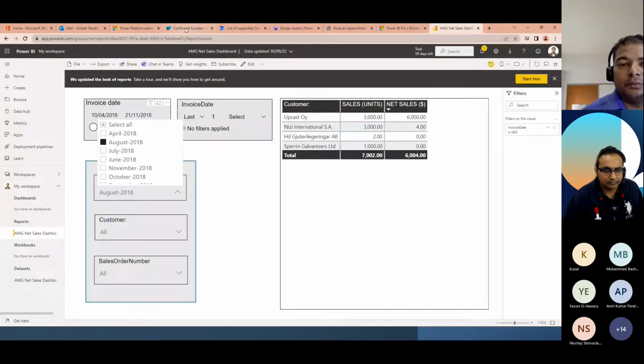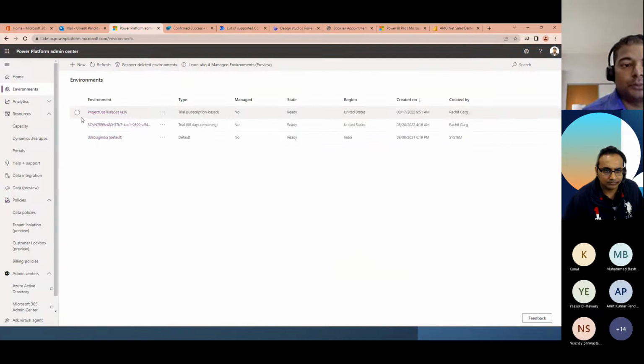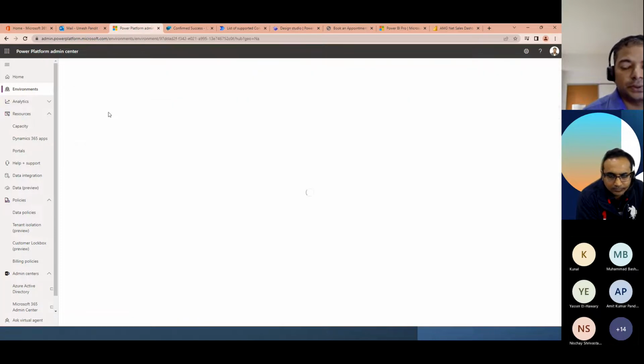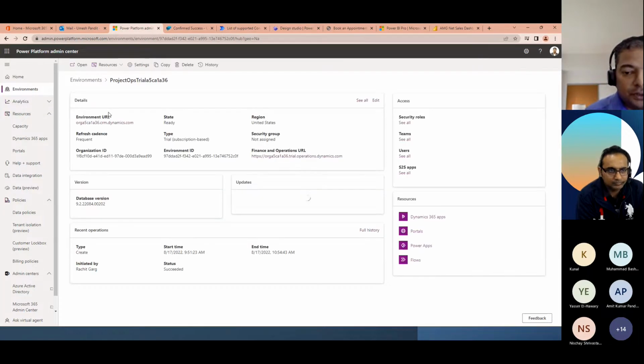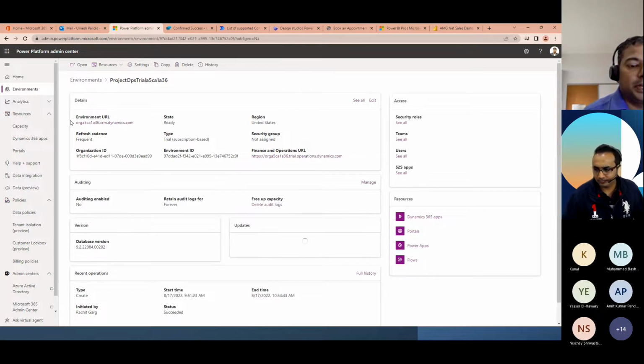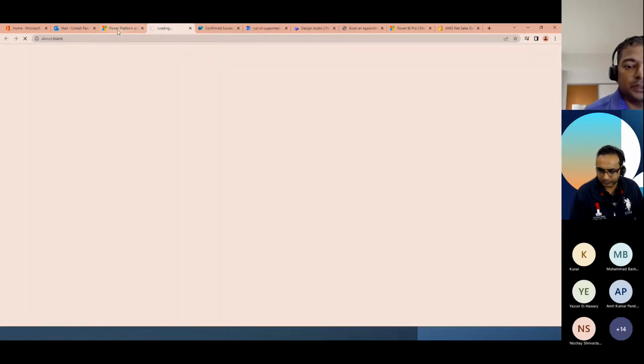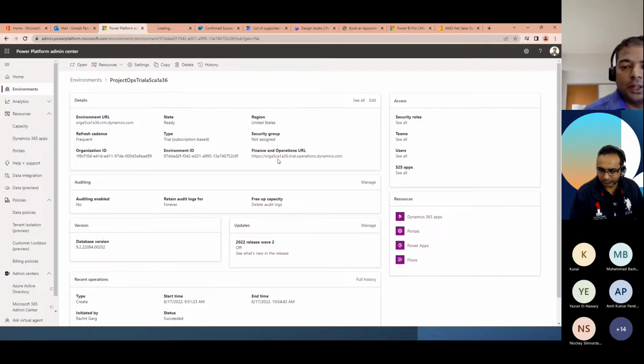Okay, and then we come to the Power Platform Admin Center. Let me show you about the environment. Let's suppose we created a project operations trial, and within this, we actually created our CRM environment. Let me see if I'm able to access it. And then, again, finance and operations.